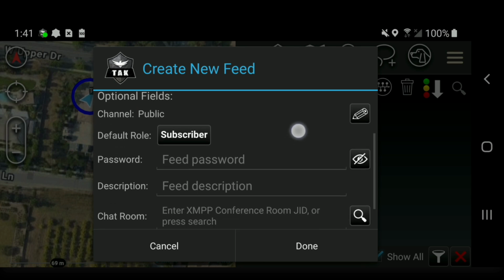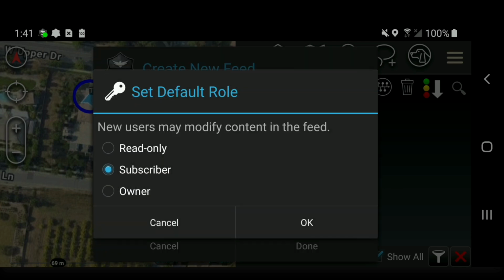And then we're going to choose the option, the default role. So anybody that's joining this mission, what their role would be. So you can click read only. So anybody that joins the mission this way, they can't contribute to the mission, they can only read it. Subscriber allows them to read and write, and then owner would be read, write, and also being able to kill the mission off the server. We're just going to choose subscriber.